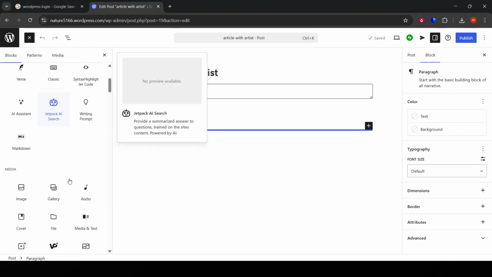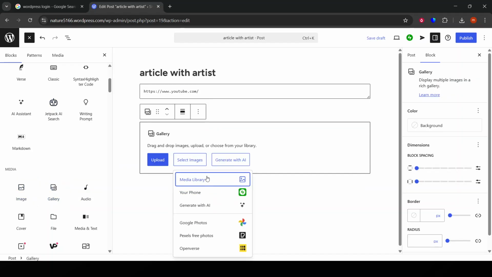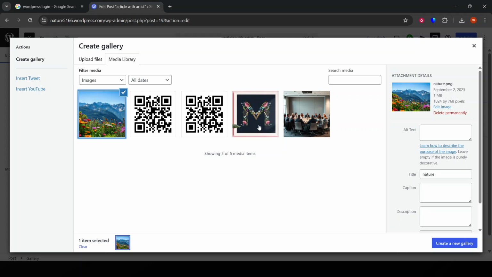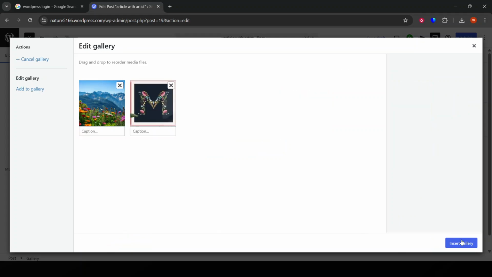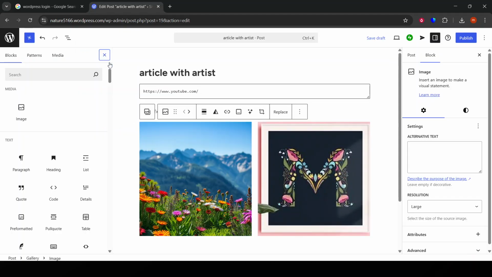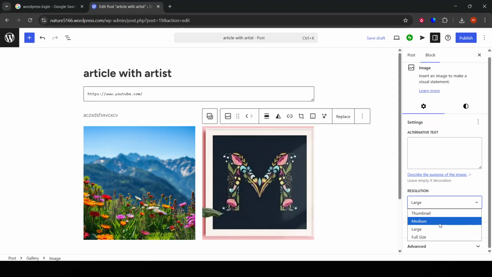You have two options here: upload a new image directly from your computer, or select an existing image from your library. If you're uploading a new image, be sure to check the file size to ensure it loads quickly on your site. The ideal size can vary, but typically images should be no larger than 2 megabytes to maintain website performance.